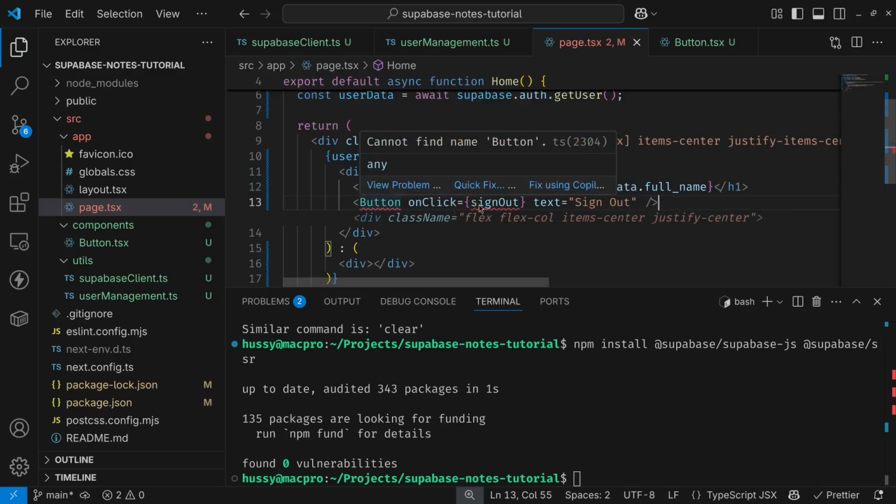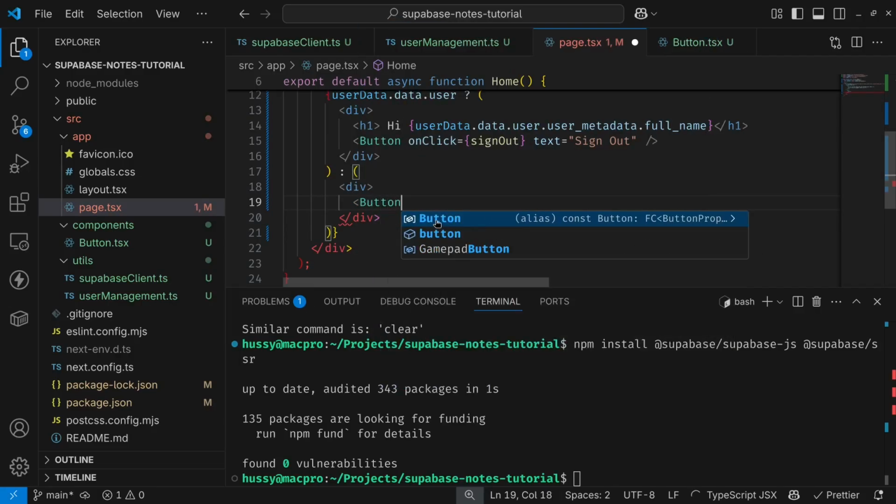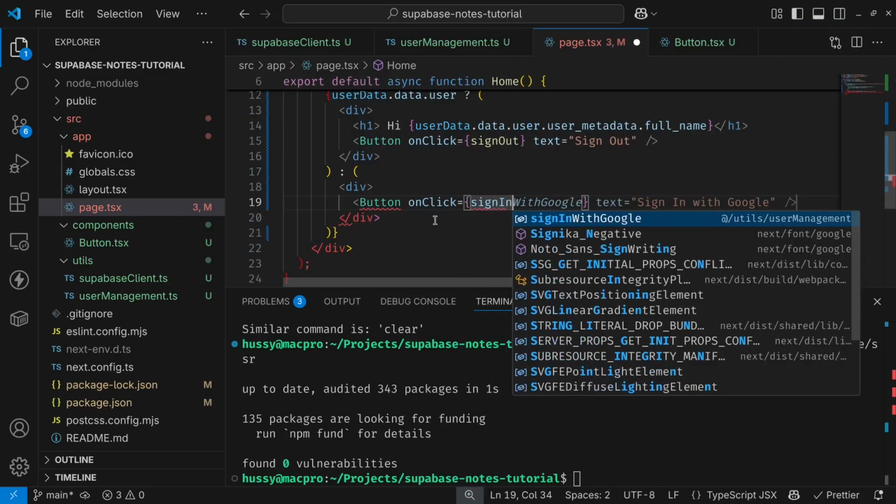Let's import our stuff, and then if the user does not exist, we can create another button. So when on click, we can just sign in with Google.